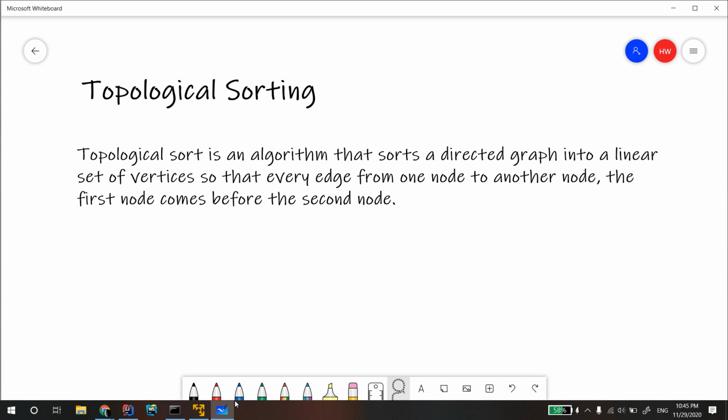Okay, hello everyone. Today we'll be talking about topological sorting. You might have heard of this, but topological sort is an algorithm that sorts a directed acyclic graph. What it means to be acyclic is that there are no cycles in the graph. For example, a graph like this has a cycle because you go from 1 to 2, 2 to 3, and then 3 to 1, and then it repeats. So you can't sort a graph like this using topological sort.